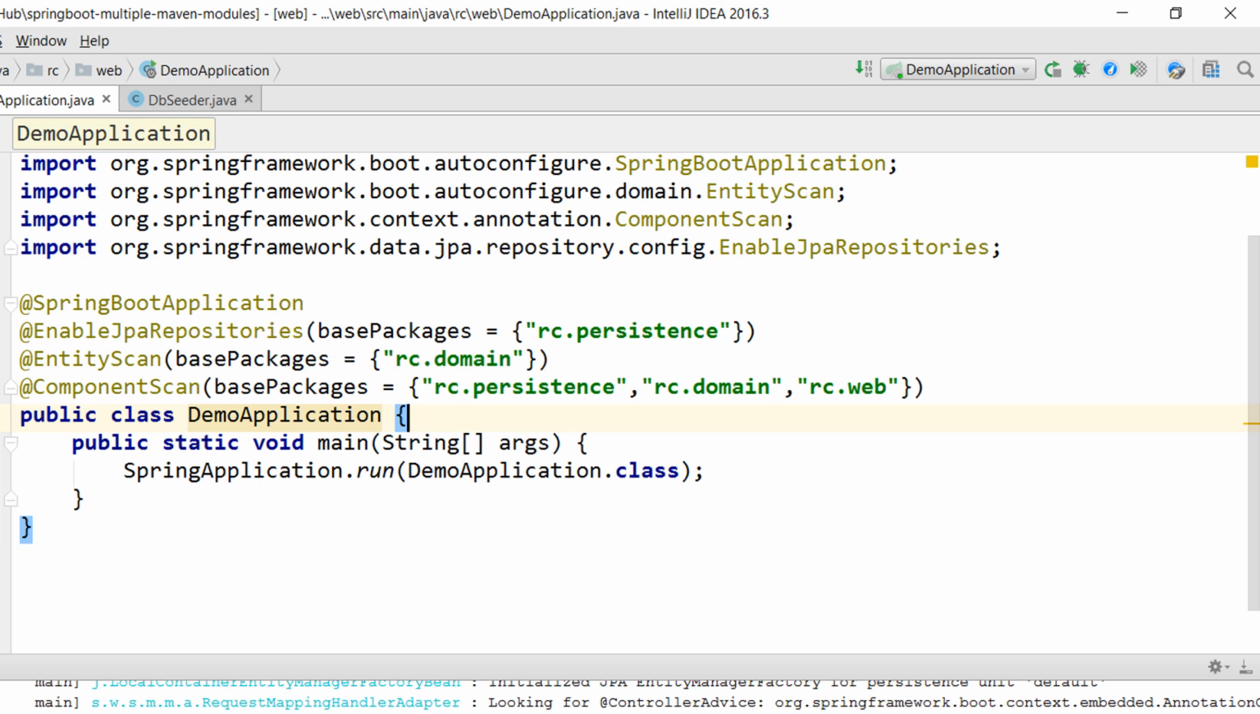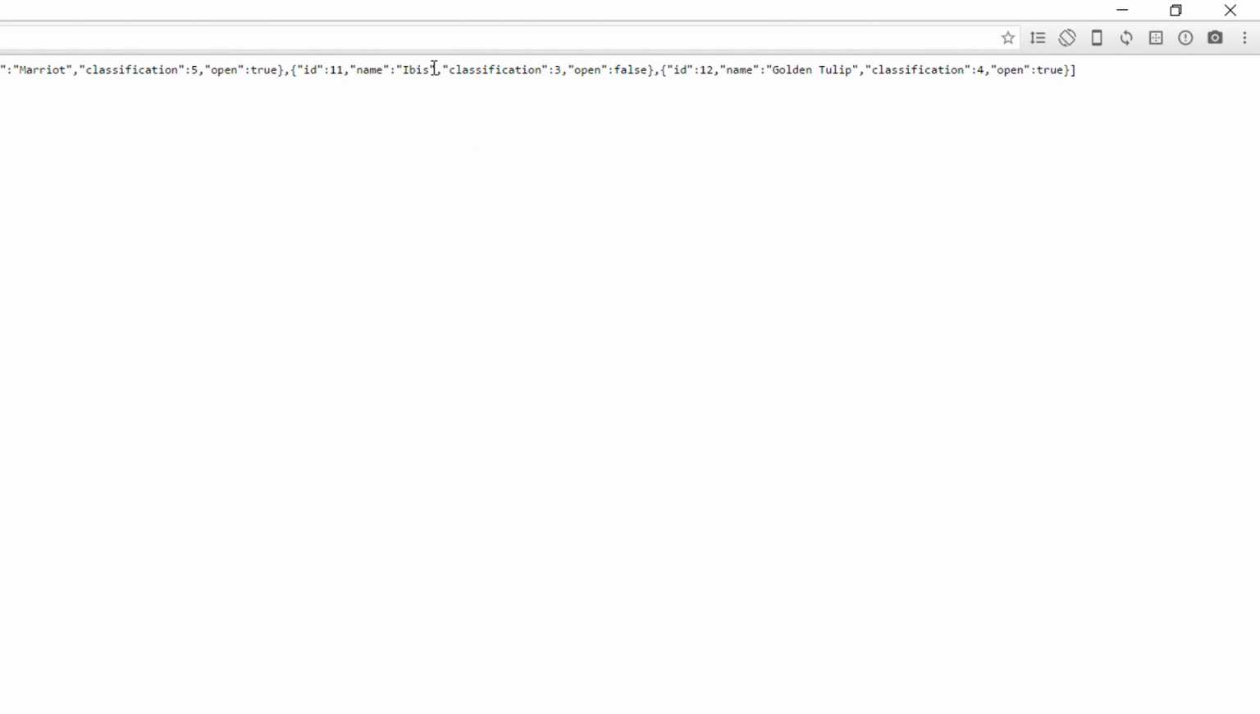Okay, our application started. We'll open Blisk again and refresh our page. And now you see that we get a list with all the hotels that we defined in our database header. So finally, we made our Spring application work with multiple Maven modules.